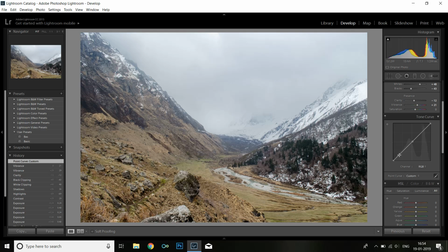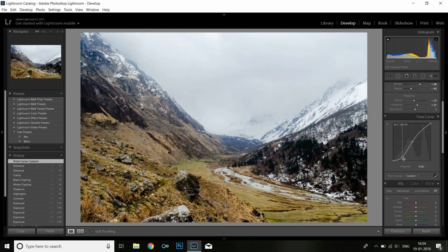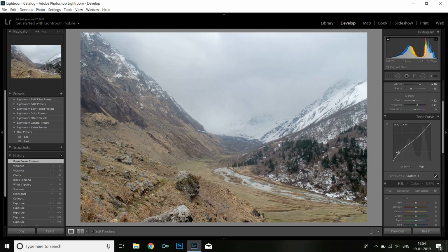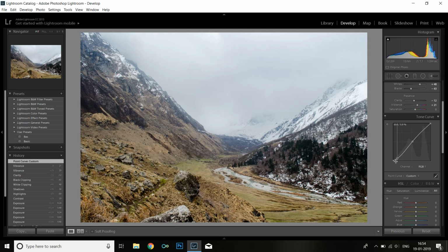So if I put a point here, then pull it down, the darks get darker. As you can see, if I take it up, the dark areas of the image get lighter. I would prefer a little bit dark here. So just move here, only the darker areas are affected. If I move it here, the brighter areas are affected, comparatively brighter areas.